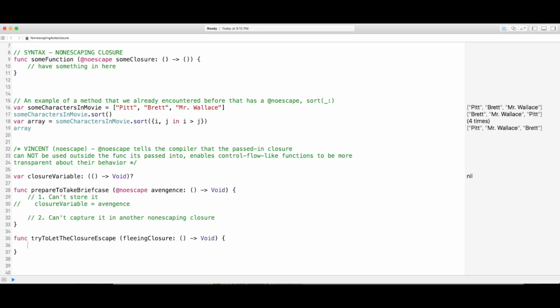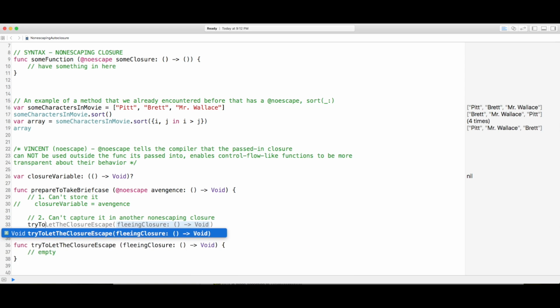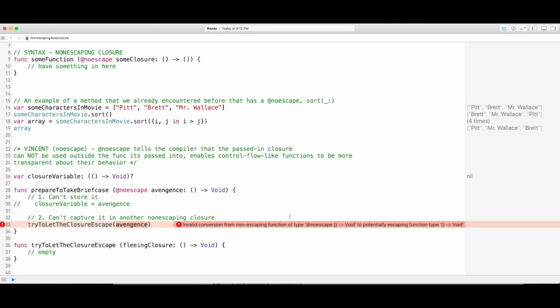It's not going to contain anything right now. It's just empty, just to show you that I can't use it. If I try to call this function, try to let a closure escape, and say, let's have a vengeance go down here, we get another wonderful warning: invalid conversion from non-escaping function of type at no escape to potentially escaping function type. This is considered an escaping function because it doesn't have this keyword at no escape. So yeah, you can't do that either.